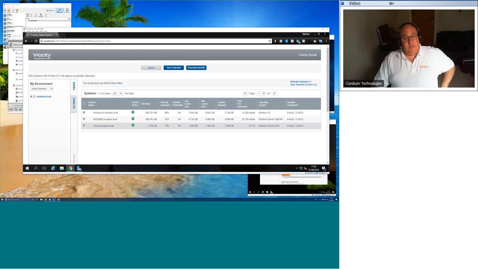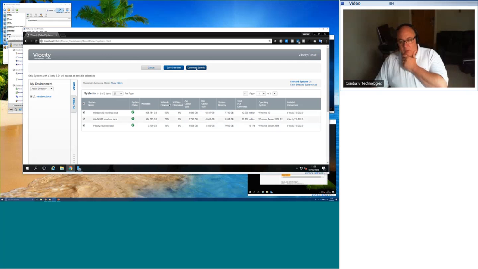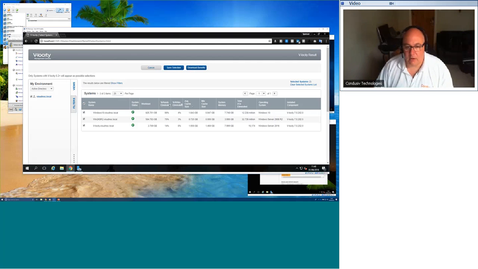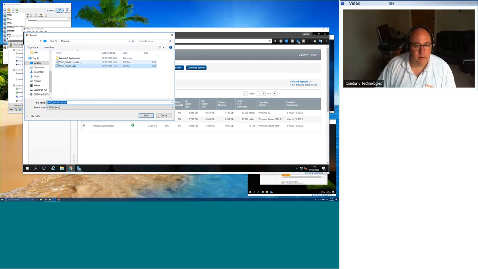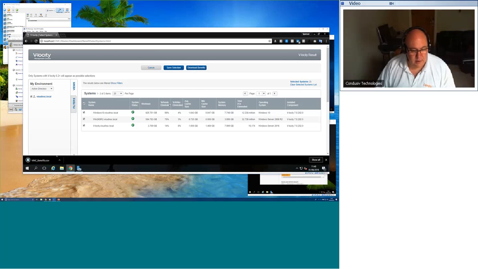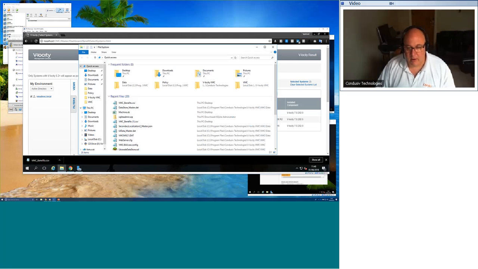Now, there's another new feature in the reporting, which is this button here, the Download Benefits button. What that does is it downloads all of this table data plus some additional information to a simple text CSV file. So let's go ahead and do that, and I'll show you. I've got a couple downloaded here already, so I'll overwrite that one with the latest data. And then there we go. Let's go ahead and open that up.